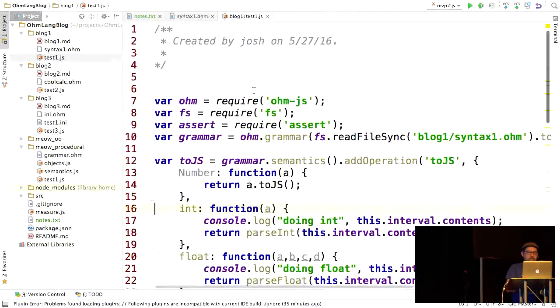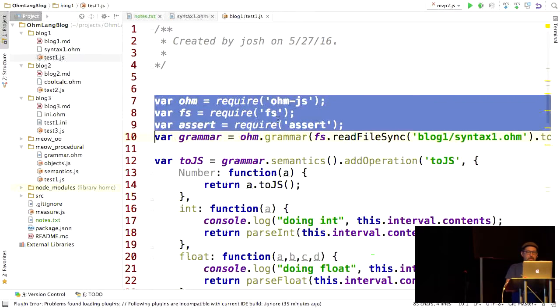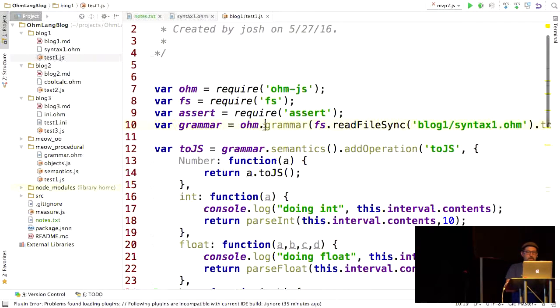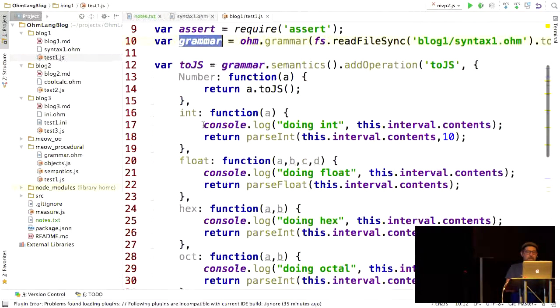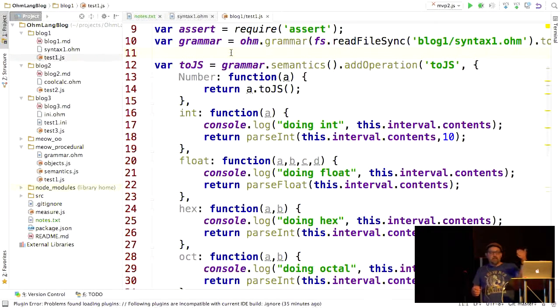So this is my JavaScript. I pull in the Ohm library, pull in all the usual stuff. I'm going to suck in my syntax file and parse it into a grammar object. Then I'm going to add semantics. A grammar is just that. It's a definition of what is a valid string or set of strings in a language. Semantics is what you actually want to do with those.